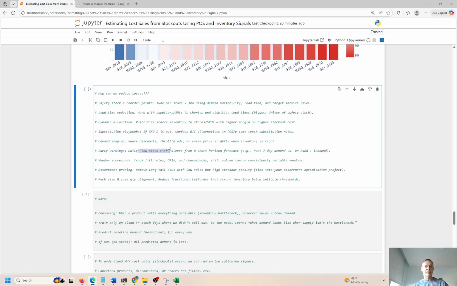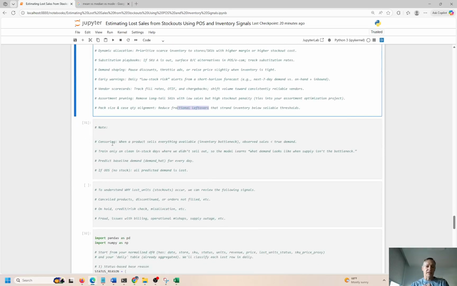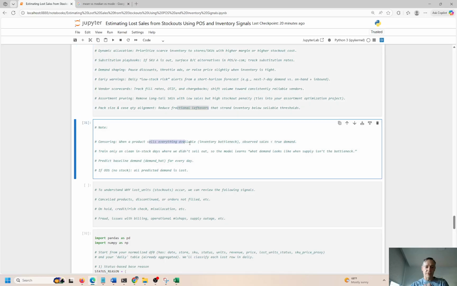Just keep that thing going like a treadmill, right? Just keep going and going and going. Vendor scorecards, tracking those, filling those out, staying ahead of the curve. Remember, assortment pruning, remove long tail SKUs with low sales items, things like that. Pack size, quantity size, alignment, any kind of leftovers, things hanging around, you have to deal with that. Censoring, if a product sells everything available. If there's an inventory bottleneck and observed sales are less than true demand, then there could be a surplus, or an extra. So just be aware of that.